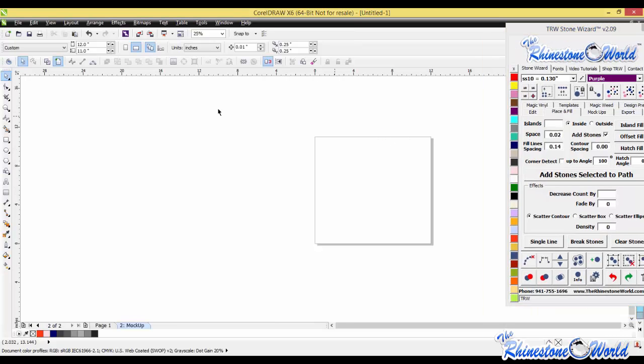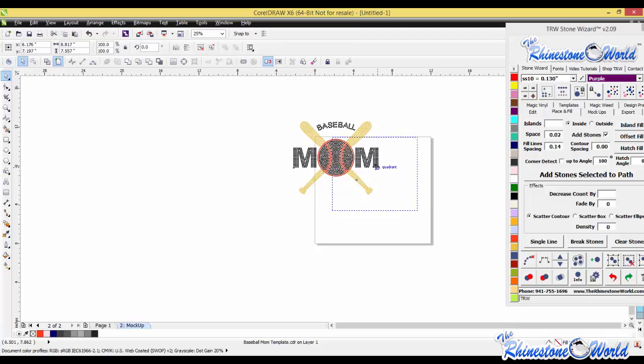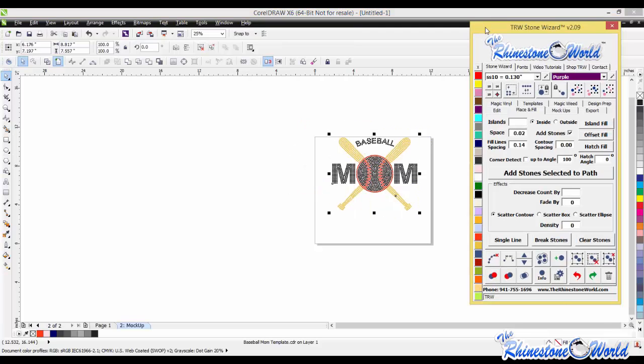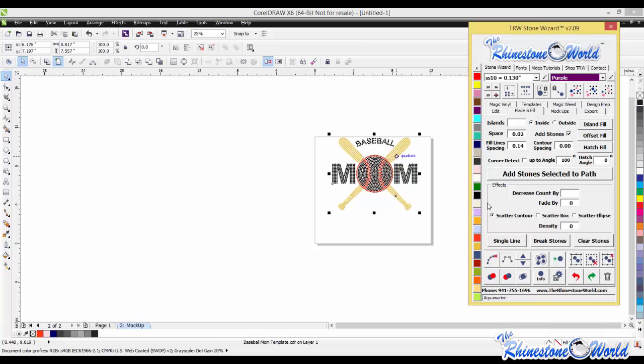So let's go back and let me get my baseball mom design here. We have a rhinestone design created here, and I'm going to show you another cool feature that the wizard has as well. So we have our design here. I'm going to go ahead and ungroup my colors.